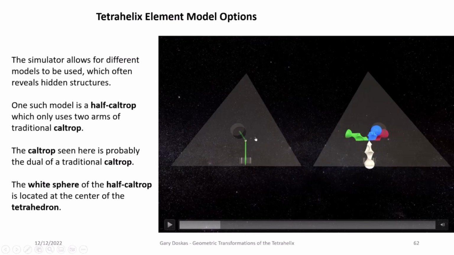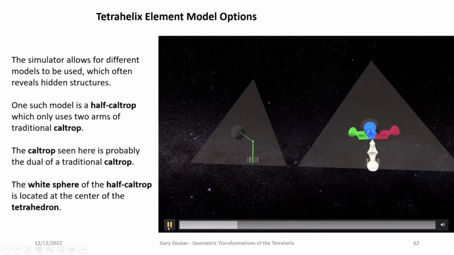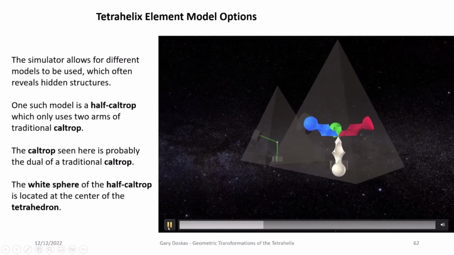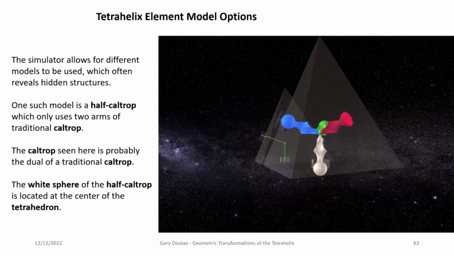And then this element on the left here, I've just got half a caltrop to identify the bend angle between two of the faces where the arcs were. And then the little white sphere in the center is the center of the tetrahedron.